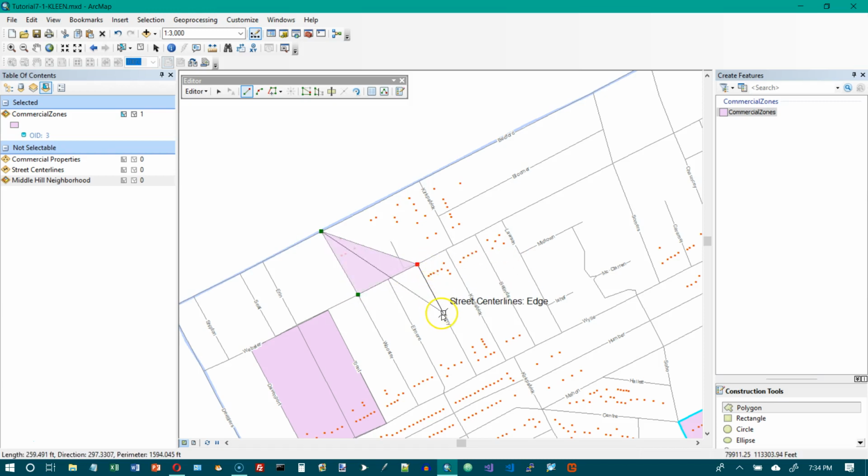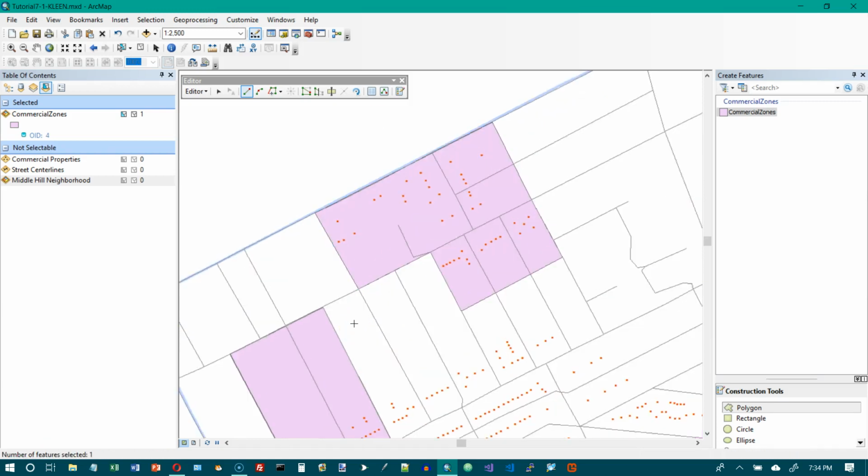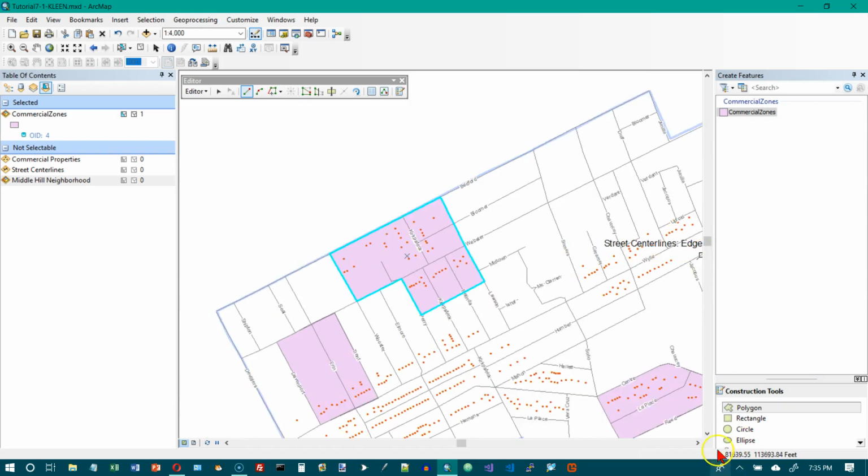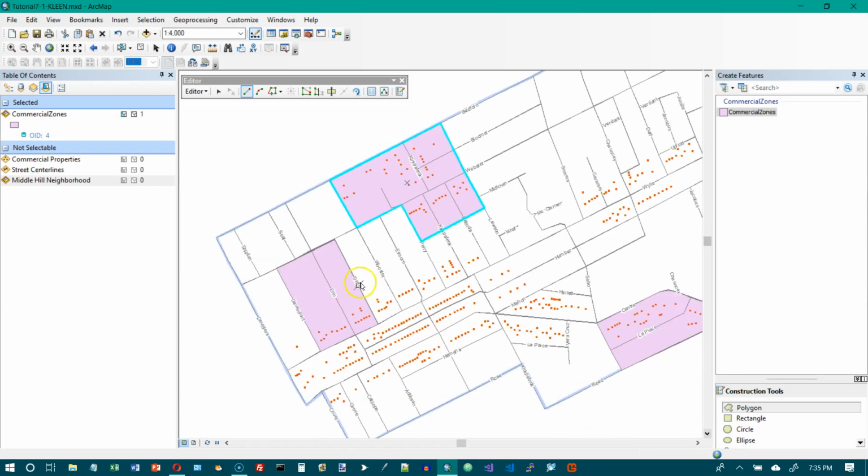Yeah, go down here, partway, I guess. Yeah, here, here, here. Yeah, looks like I got a little too much. That's okay. Double click. Down here, we are just going around all of these commercial areas here.